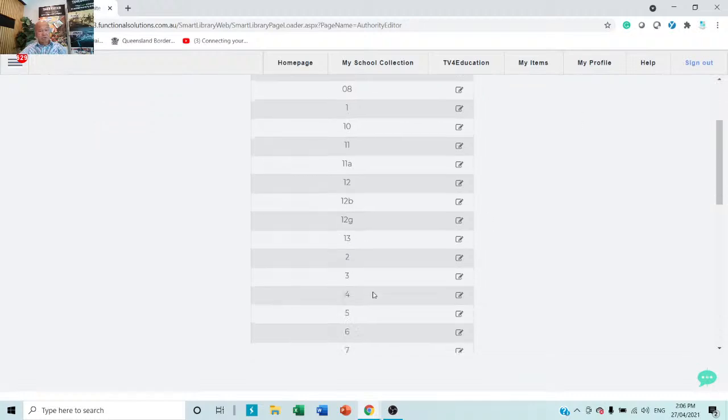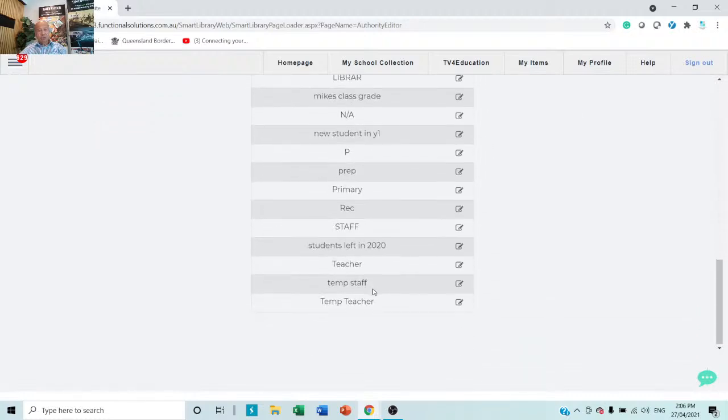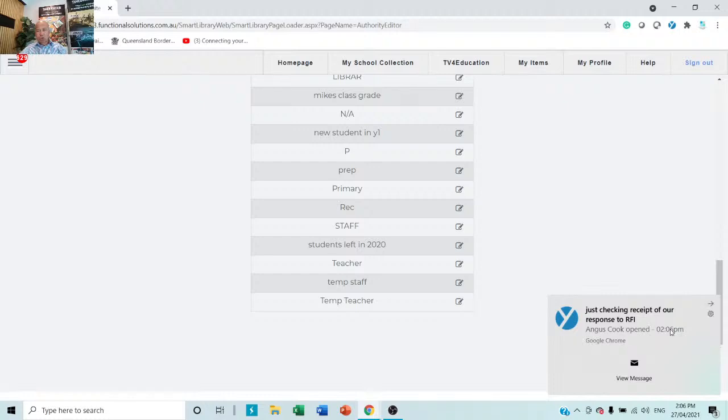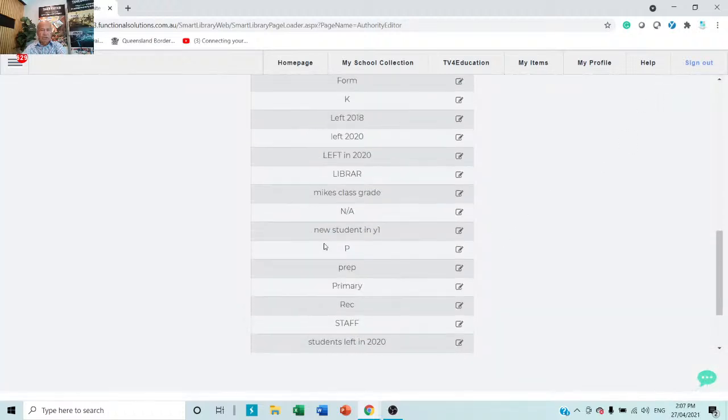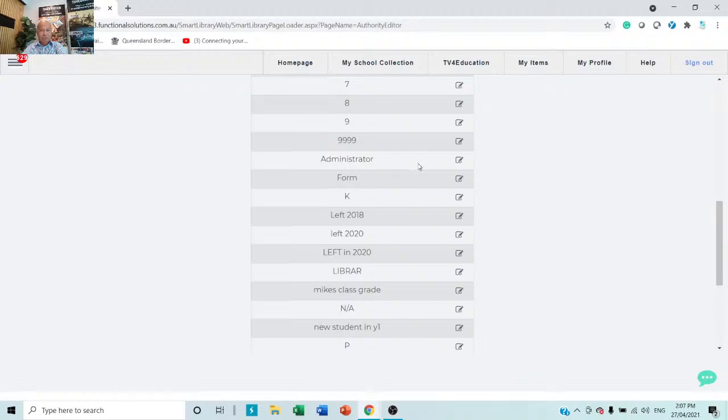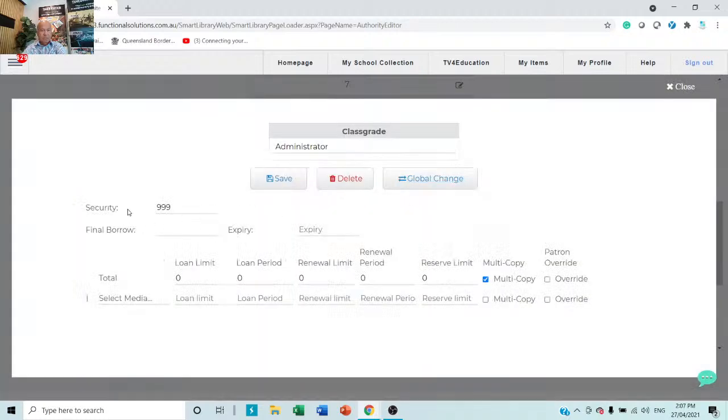It's an arbitrary number. Let's just bring up teachers as an example. There we go. So we've got teachers on the system, and we're going to bring up all the teachers on our system. If I go to teachers and have a look at that, teachers are 50. All right, so if teachers are 50, what about administrators? Let's have a look at administrators. Administrators are 999. So teachers are 50, administrators are 999.